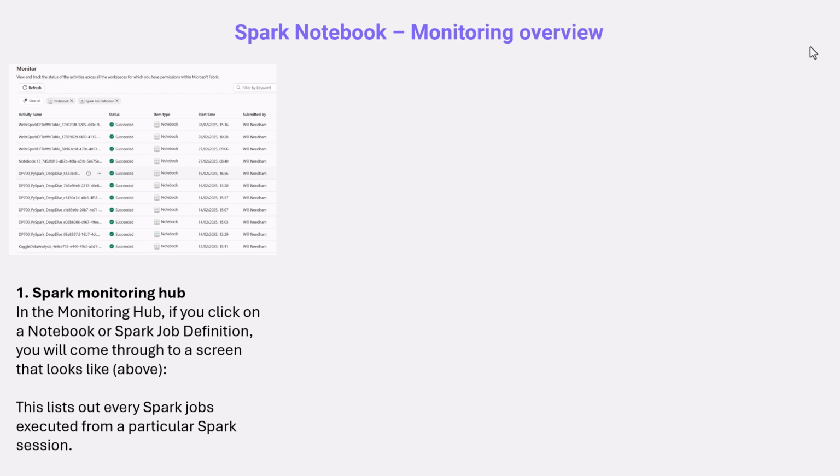All right, so let's talk about the Spark notebook and Spark job definition and how we can monitor and optimize these tools. So in Fabric, there's 3 main tools for monitoring Spark. The first one is going to be the monitoring hub. Within the monitoring hub, we can click on either notebooks or Spark job definitions, and we can get high-level information about whether those notebooks or Spark job definitions have passed, failed, still ongoing, that kind of thing. Then we can click into each individual run to get more detailed information.